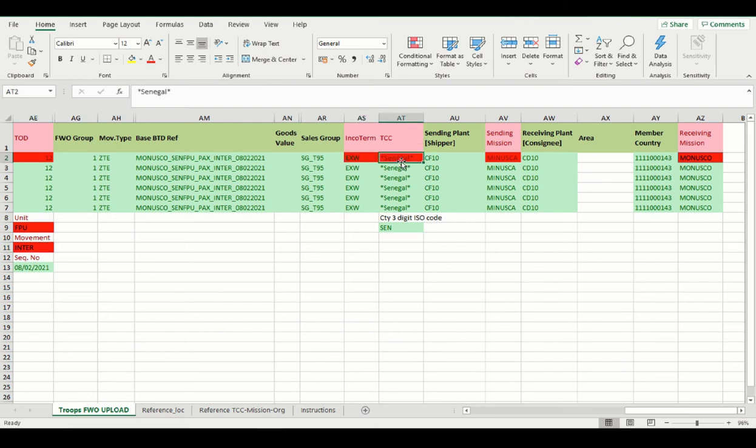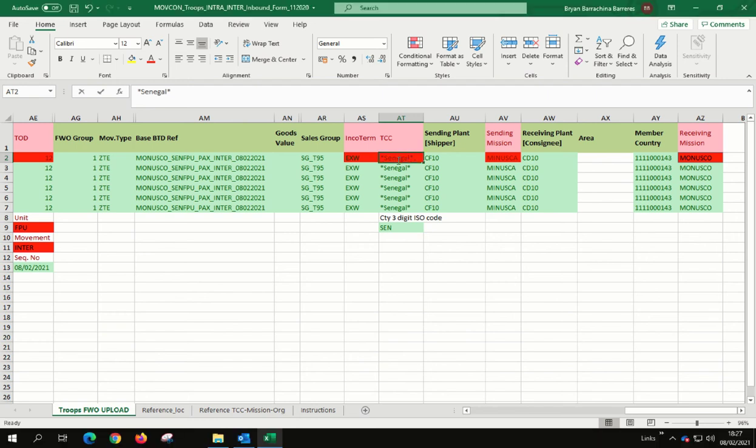TCC-PCC is the troops or police contributing country. For example, here we will use Senegal. We will have to add the wildcard symbol before and after the country added in order to have the VLOOKUP work properly. We will be using Senegal.